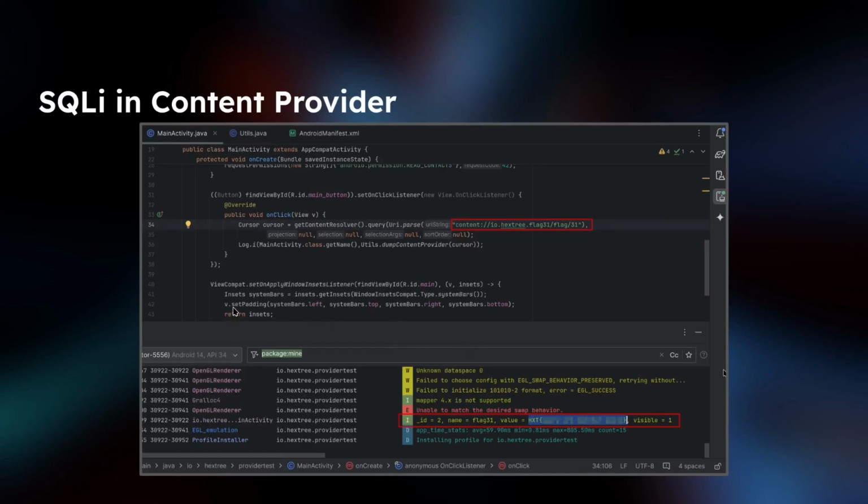Again, there's no SQL injection happening here. This is just an example of how you would interact with it by creating this cursor object and then performing this action.